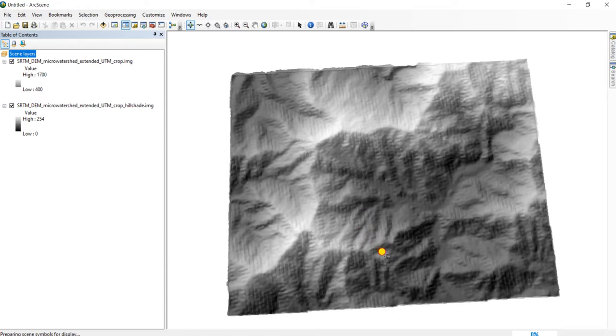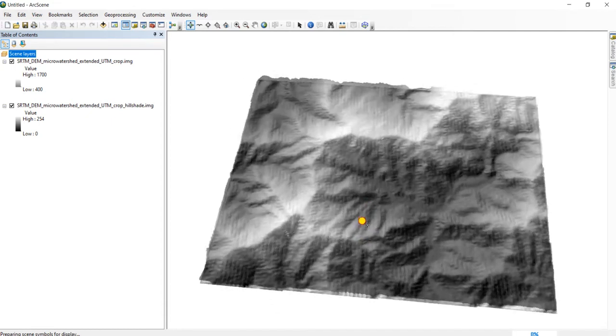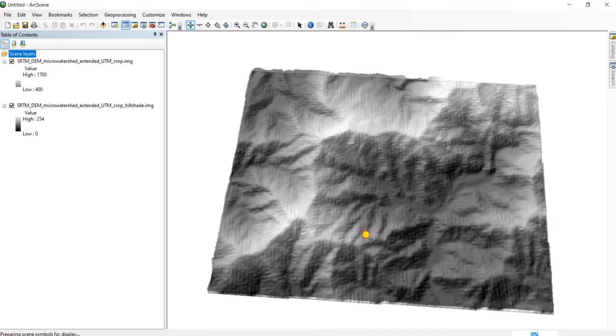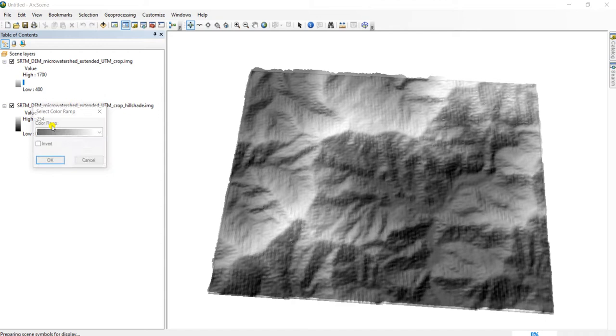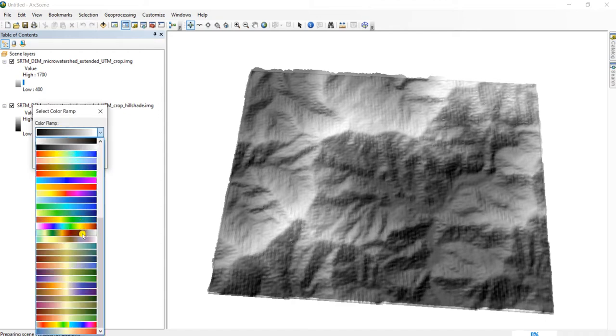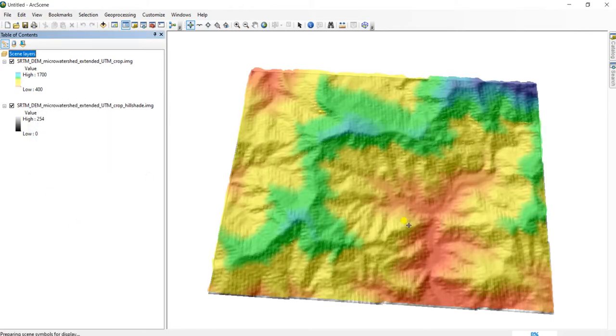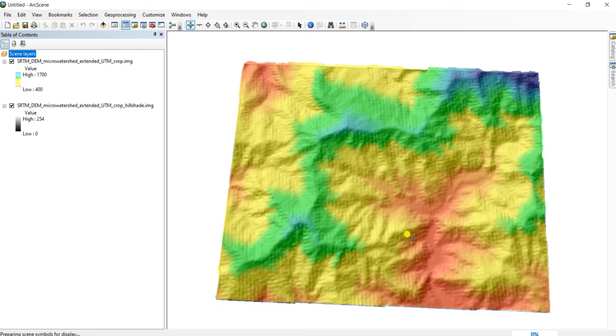It is not improving visualization significantly, but yeah, this is the approach you can try with your own study area or some different area. I think you may get a better visualization. I'll just check once again with some other color scheme. Yeah, maybe with a larger area it will look better. A smaller area is not looking that great.